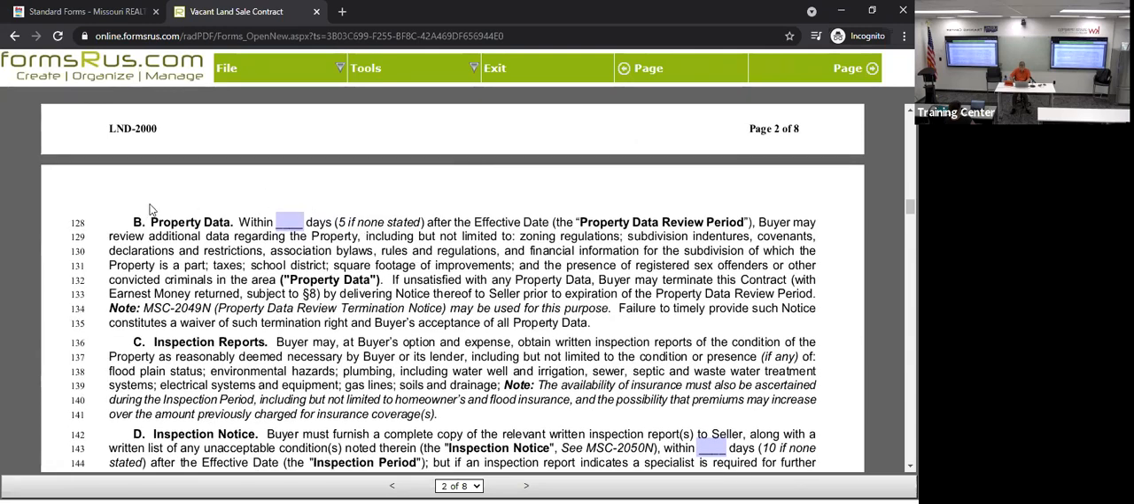Property data, same get out of jail free card as in the residential contract. You've got 5 days by default to inspect anything, including but not limited to zoning, subdivision, covenants, association, rules, regulations, financial, square footage, improvements, which there's not going to be any, presidents, sex offenders, criminals, et cetera, et cetera, et cetera. The smaller this number is, the better your offer looks.